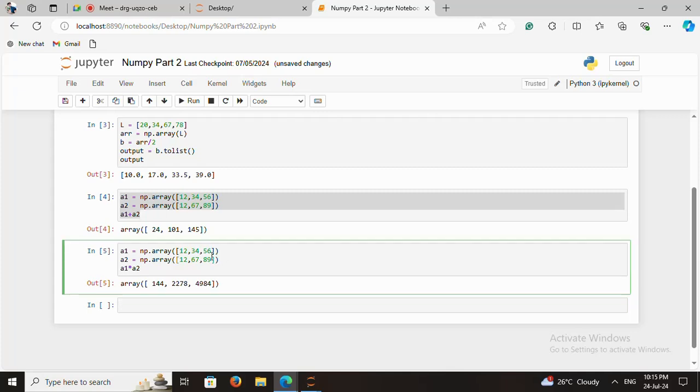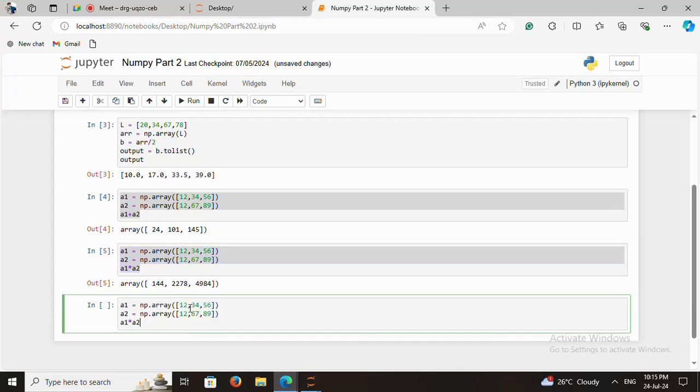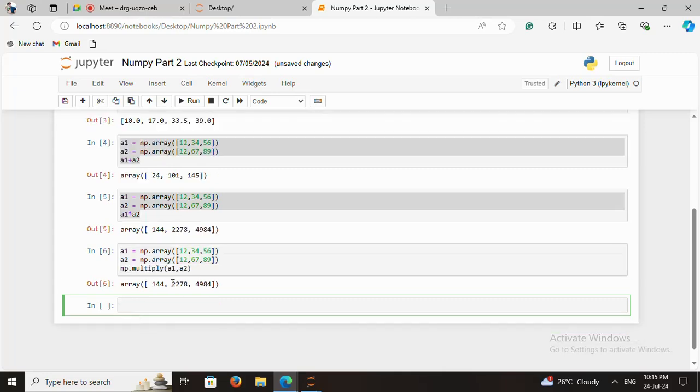I can also go with another approach for numpy arrays, and the approach is, I just need to pass here np dot multiply a1 comma a2, and the result will be the same.